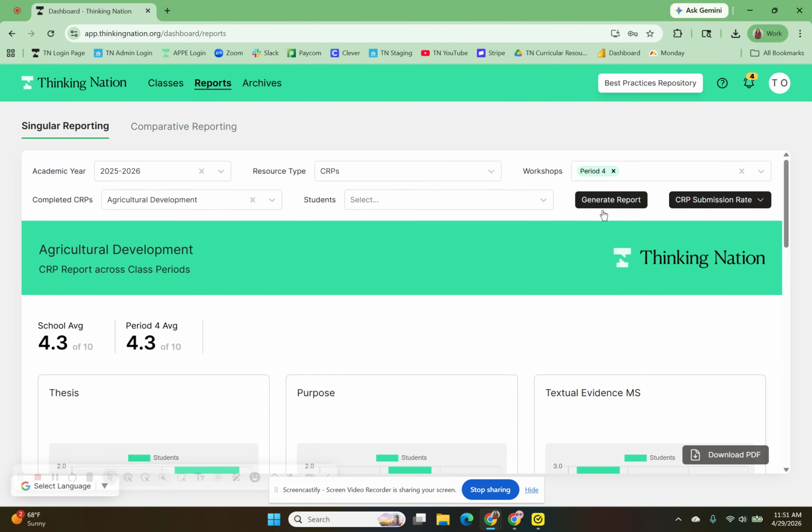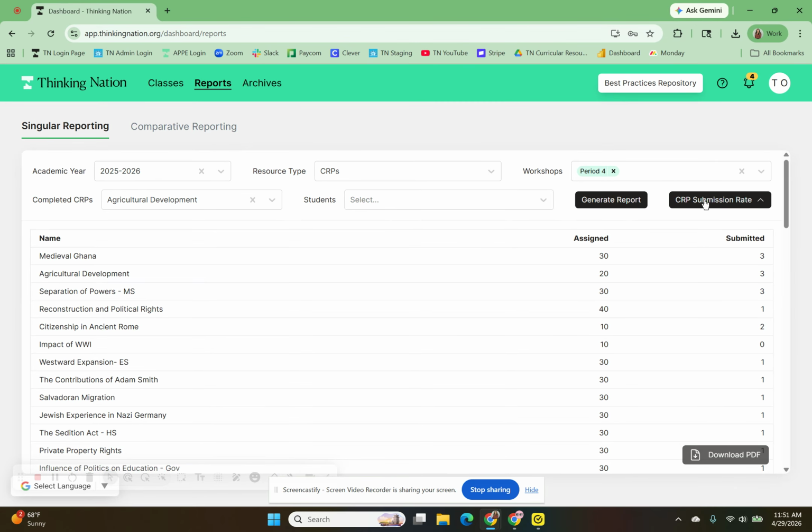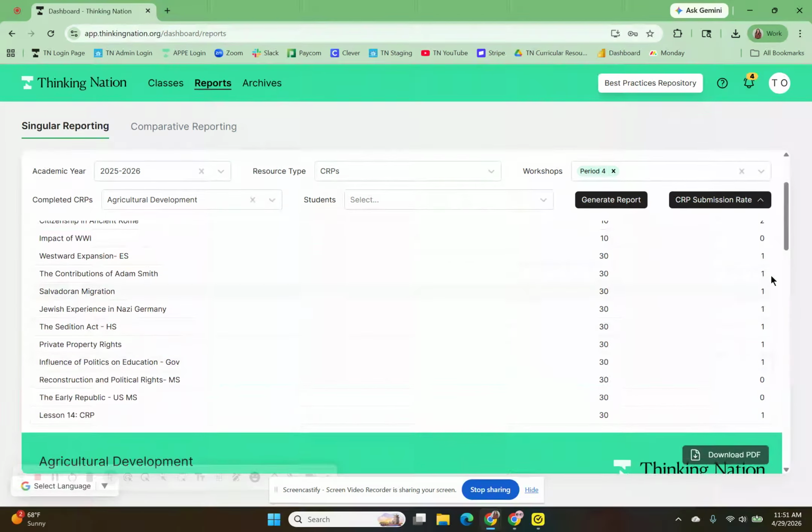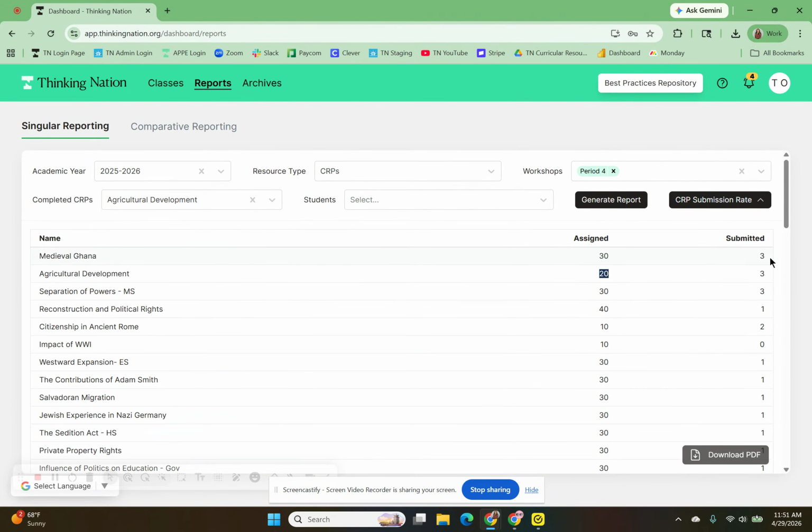Something else I'd like to point out here that we really like is the CRP submission rate. If we're looking at the agricultural development, there are 20 assigned and only 3 have submitted. This is a very easy way to see the engagement of your class in order to go and have those check-ins with them about turning in their work.